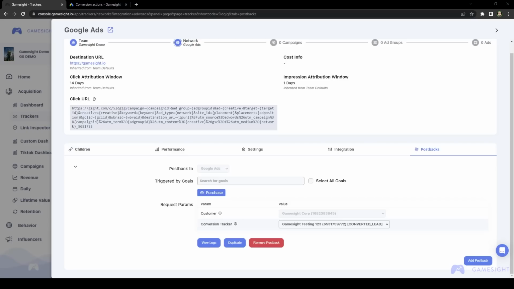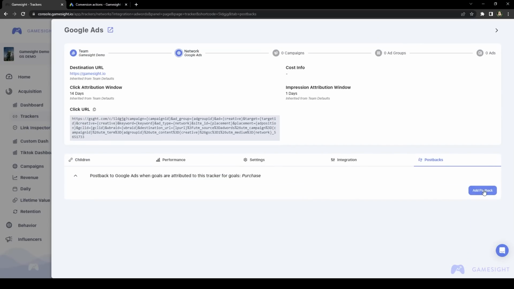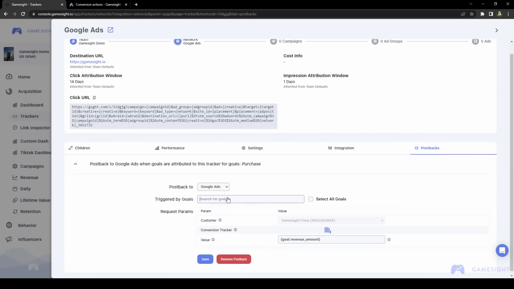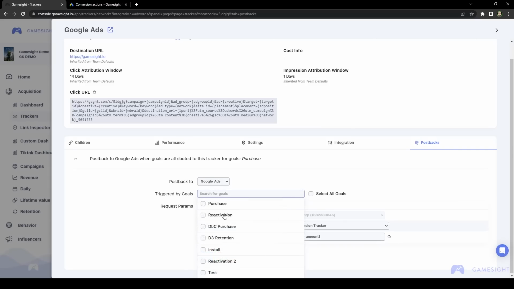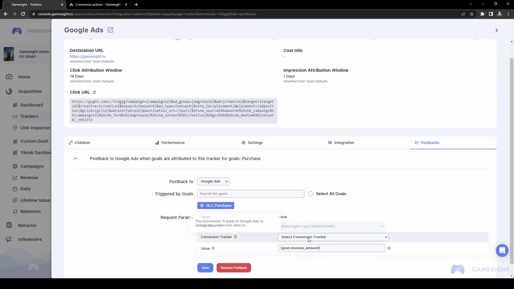So if we wanted to add another postback, we could simply click Add Postback. From here, we can search for any of the goals that we currently have set up in Gamesight. So if we wanted one for reactivations or DLC purchases, I could choose DLC purchase. And then the recommended step would be to repeat the conversion tracker setup so that you can create a brand new conversion tracker for that DLC purchase goal. And you'll just continue repeating that process for every postback that you want to set up, by creating a new conversion tracker for that goal that you're posting back to Google Ads.